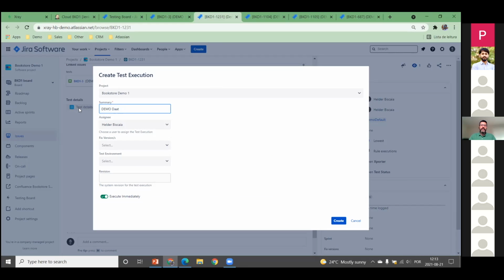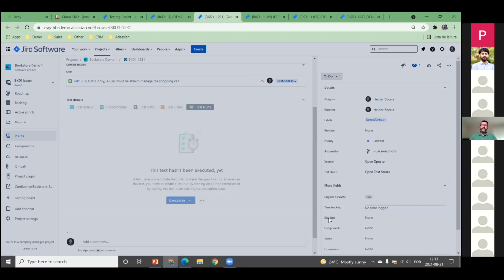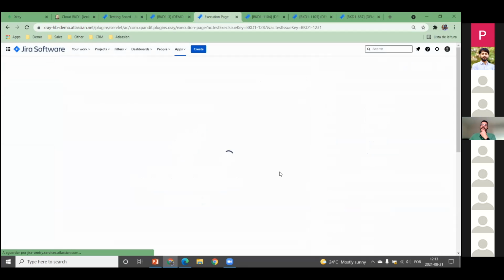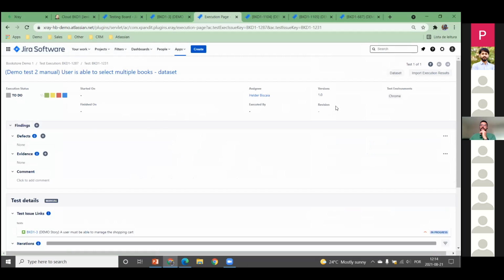Data set. And for test environment, I'll also say it's for the Chrome test environment so that later on we can see it, and also version 1. Okay, and I'm going to go ahead and create it. There we go. So I've created also testing for this.